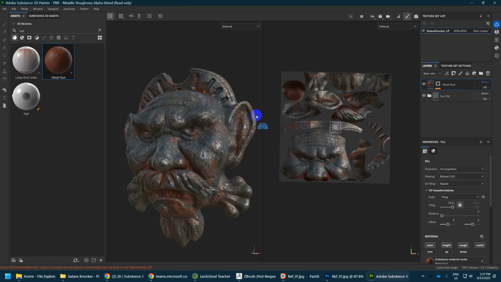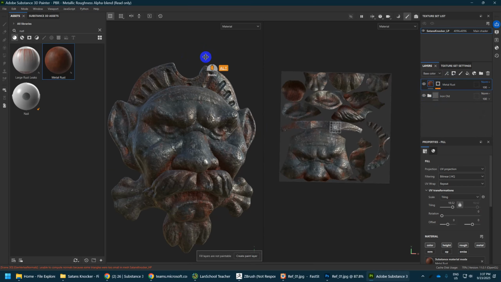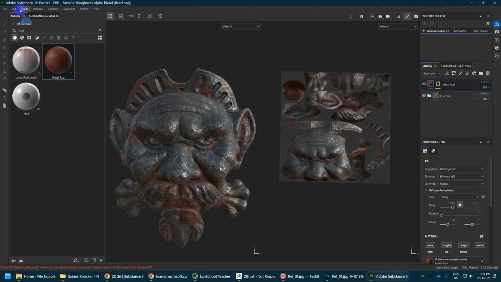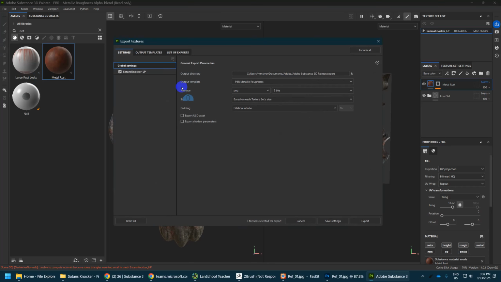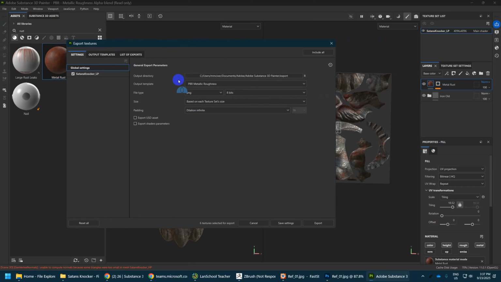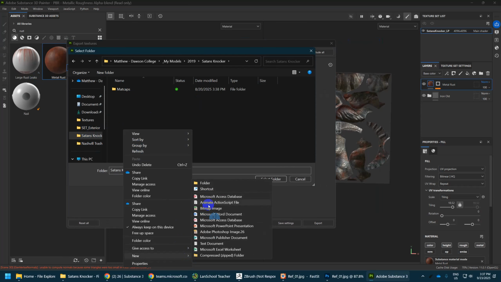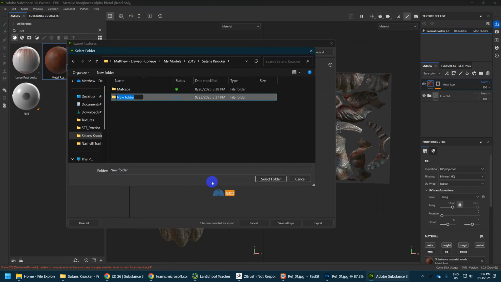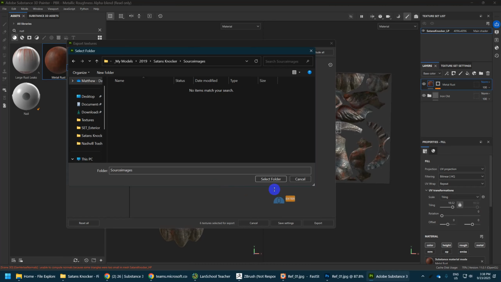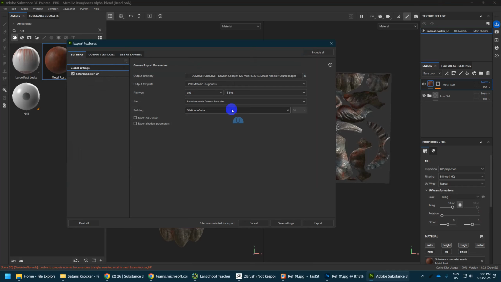There we go. So I'll wrap this up with just doing the bake of this texture, and then we'll move on to loading and rendering in Arnold. So for this, I'll go to File, Export, Textures. I do recommend you pick your project folder. So I'll set this up here. I'll just create a texture folder. By the way, you should probably have a Maya project folder, which would be good. So I could call this source images, because I know I'm going to put that in Maya's source images. Select folder. PNG 8-bit is fine.